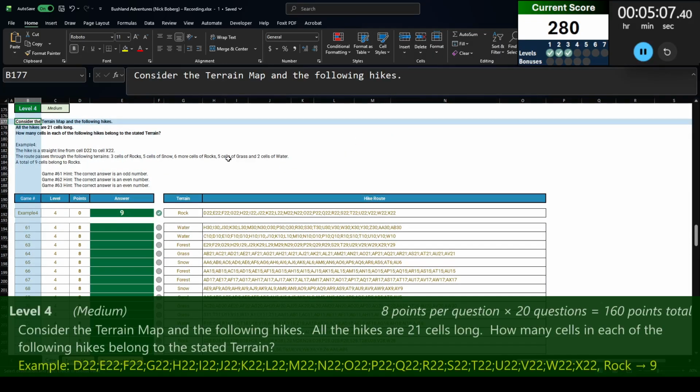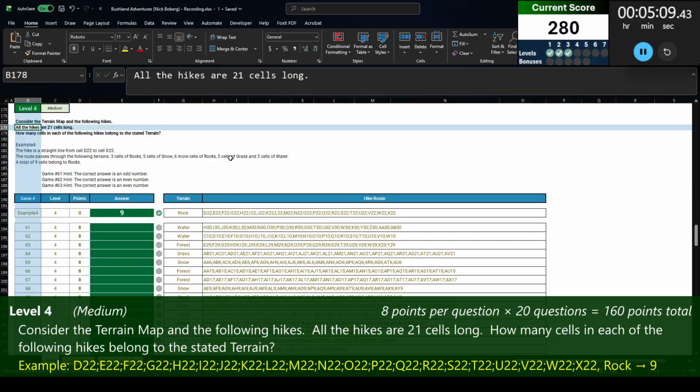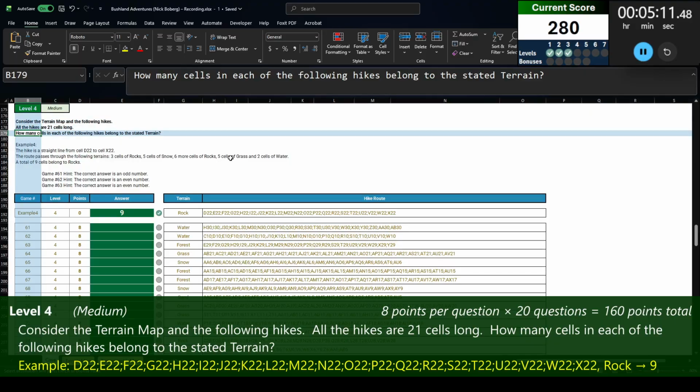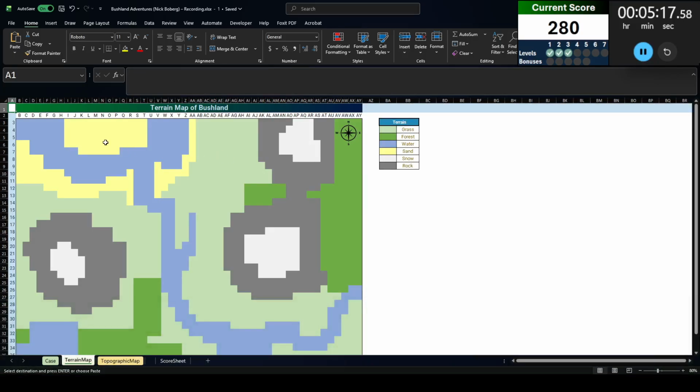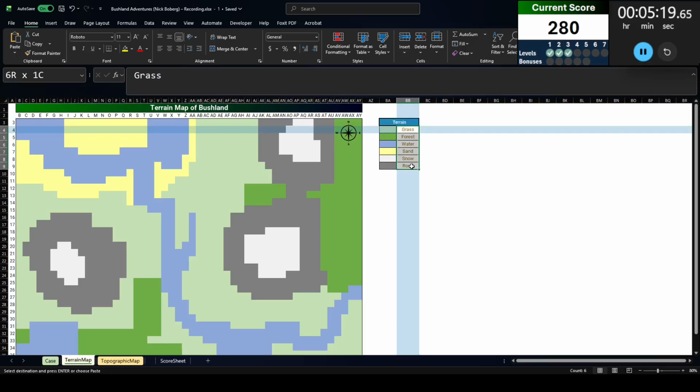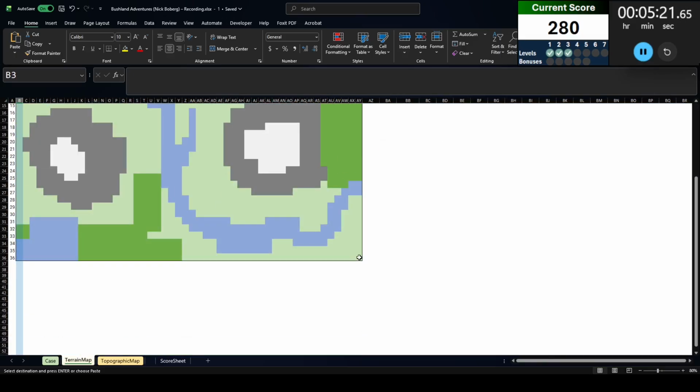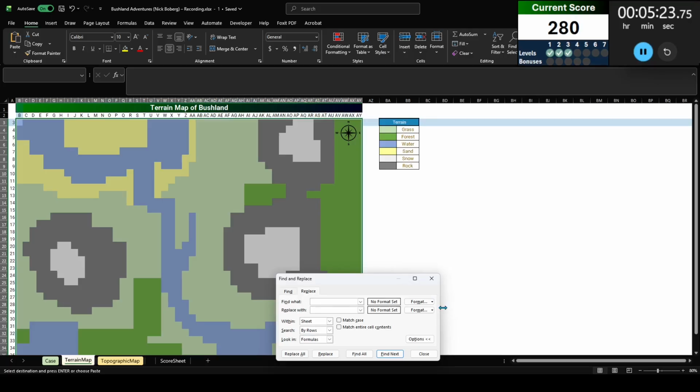Excellent. Level 4. Consider the terrain map in the following hikes. All the hikes are 21 cells long. How many cells of each of the following hikes belong to the stated terrain? So we need to consider this terrain map, and it's labeled in colors, not according to this table here. So let's go ahead and change this to fit everything within the table.